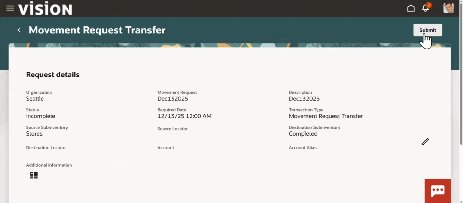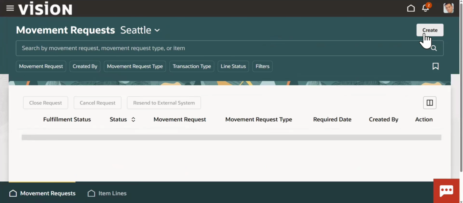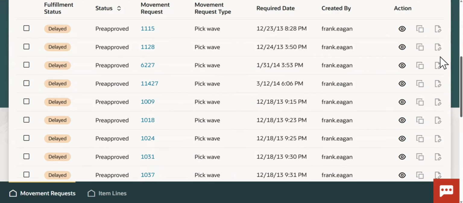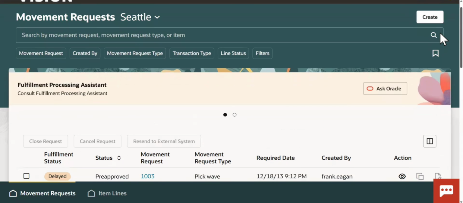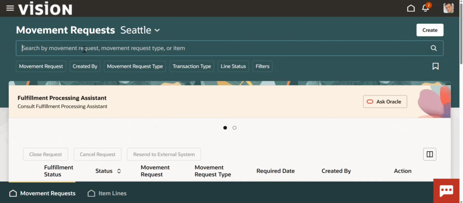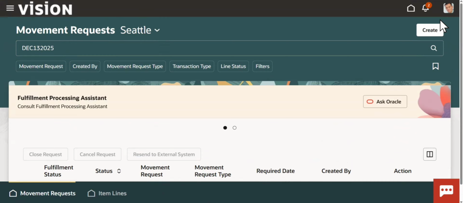Now just submit the movement request. So what I did, I created a movement request and I submitted the movement request. It's two steps. Yes, if you see the top, or else you can search with the movement request number, that is December 13, 2025. Just search with that and you will get a record. See, it's in pre-approved status. Fine, what is the next step?